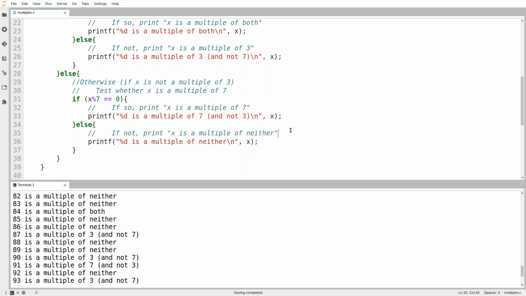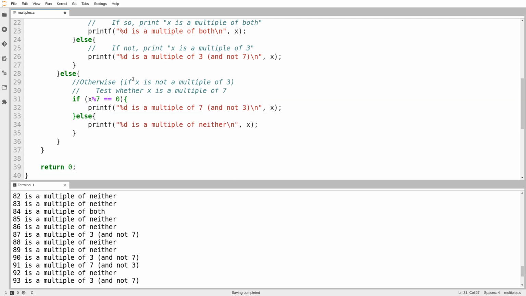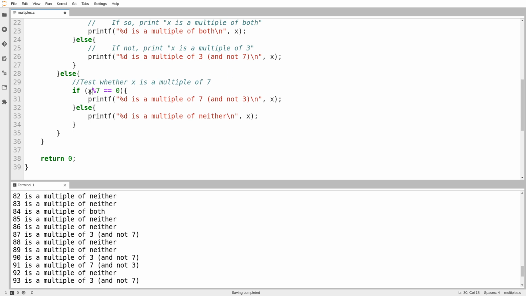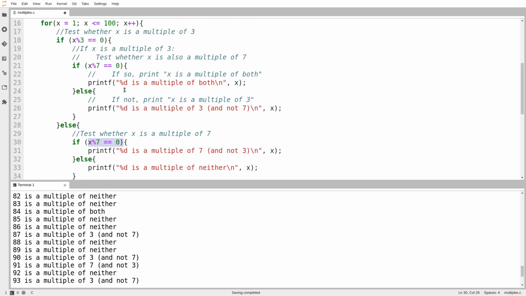Now I should clean up my comments. In this case, the comments do not help the code in terms of readability, I think. This comment here is just repeating what the print statement does, and it makes the code a bit cluttered. I think maybe this comment can be helpful because maybe somebody reading the code doesn't necessarily know that this expression means test if we're looking at a multiple of 7.